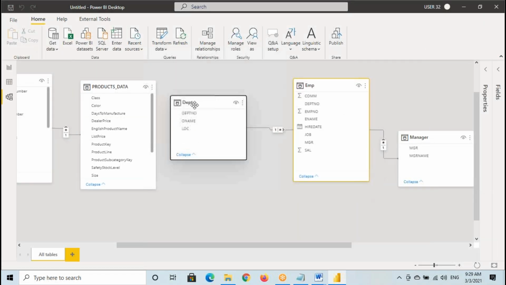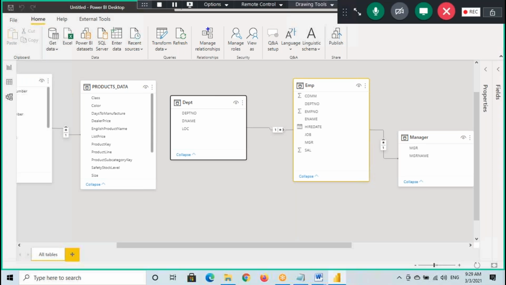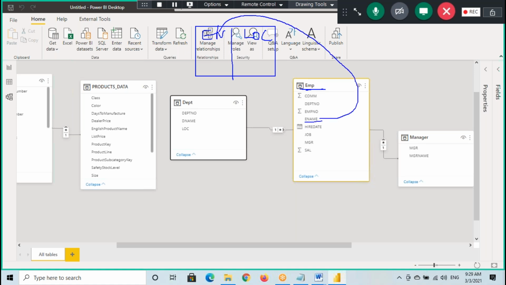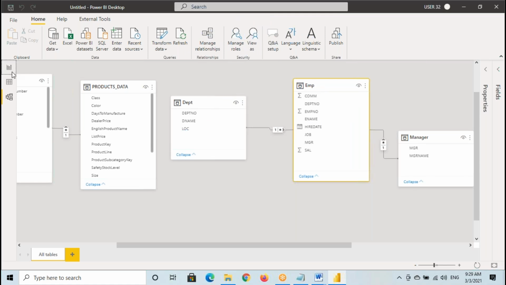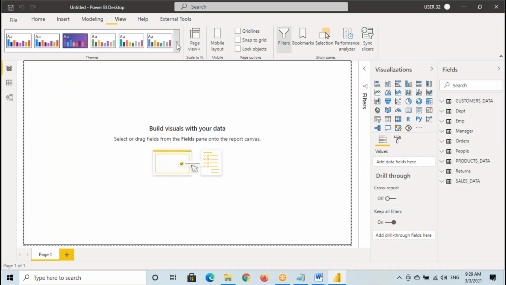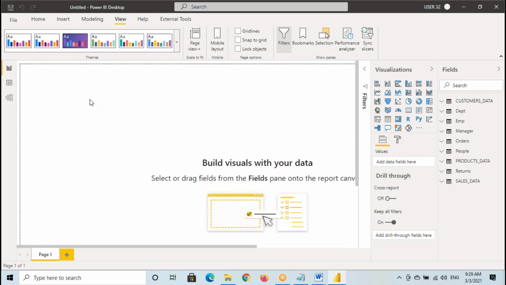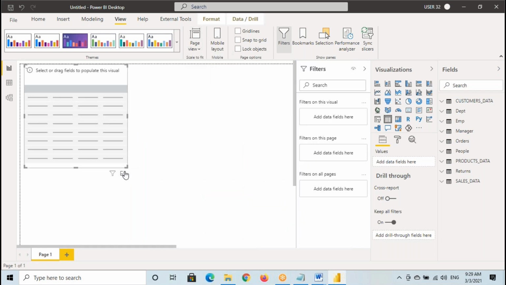Take an example. My client is asking to create a report here. Show me the employee name and which location they are working in. The employee name is available in which table? The employee table. You need to take the employee name from here. And the location information is available in which table? The department table. So whatever information the client is asking to show in the visual here, the client is asking to create one visual here.